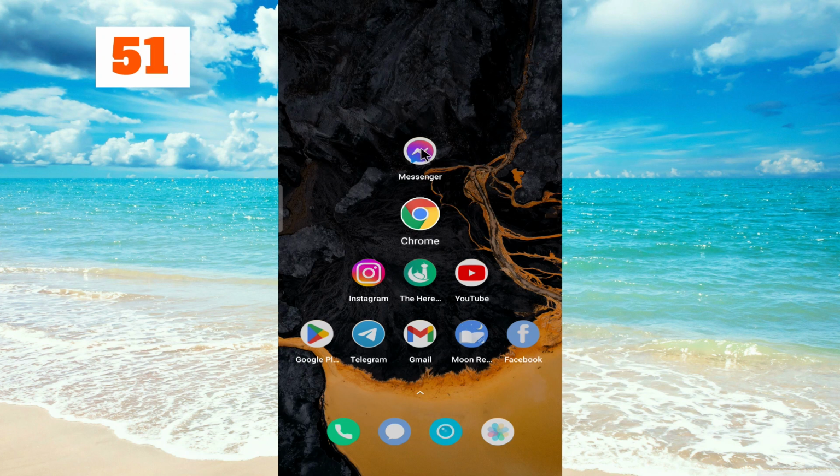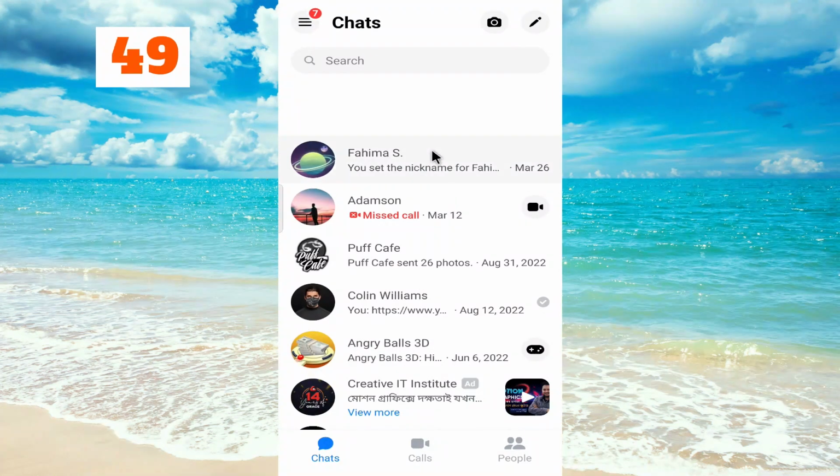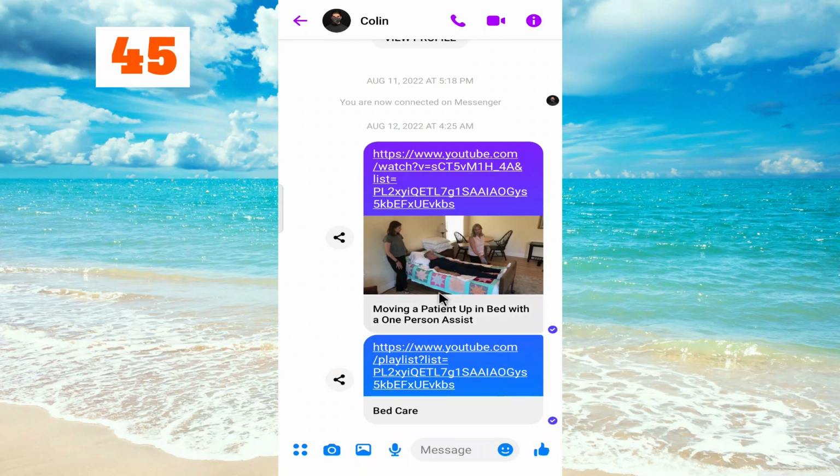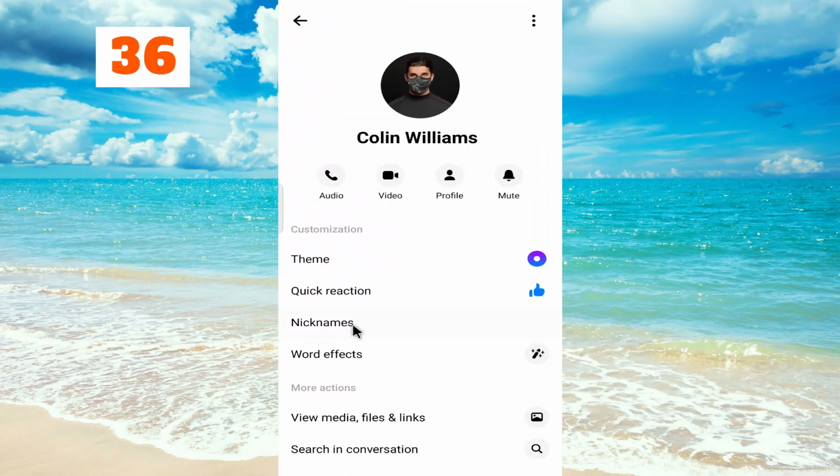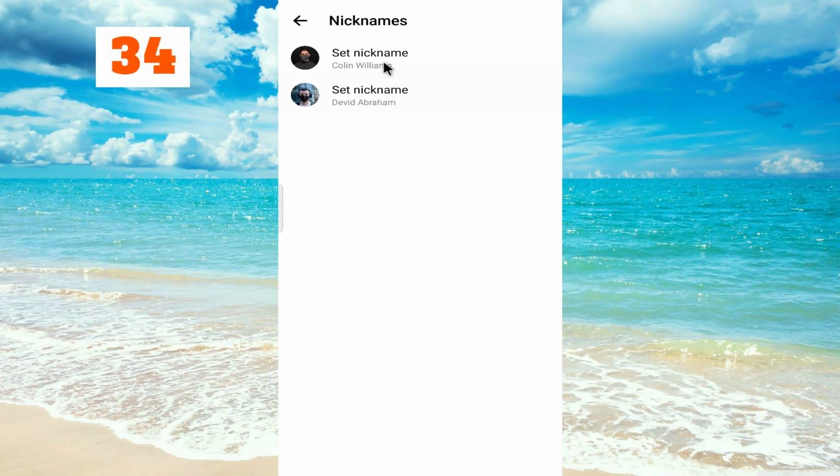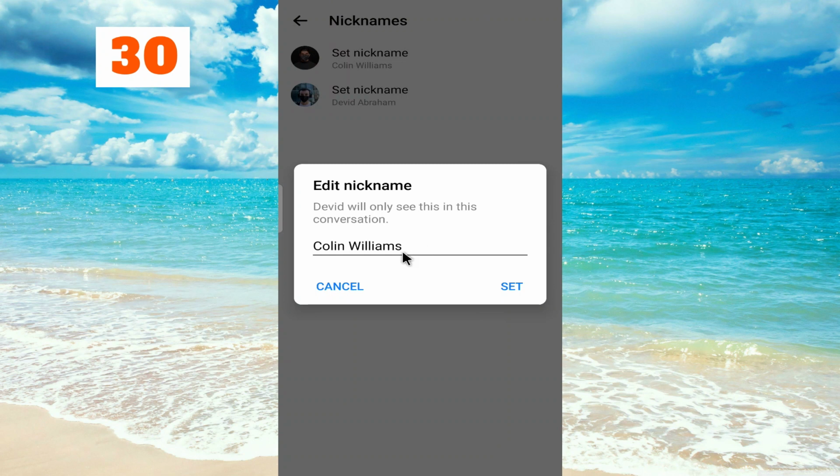For this, go to your Messenger, then click on the person you want to change the nickname. Click on this I button here. Now go to nicknames, click on set nickname for that user you want to change.